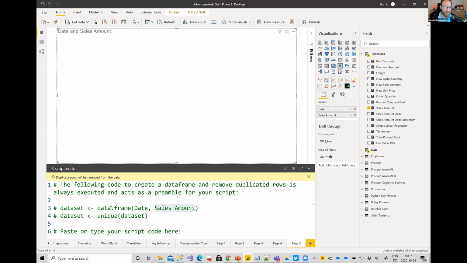So they're creating a data frame. A data frame is like a table. In the relational database, you would speak of tables. In R, the equivalent for that is a data frame. So if you know tables, then data frame is your friend.